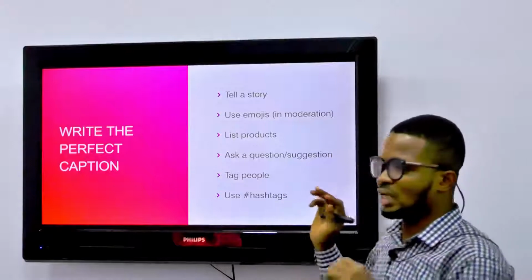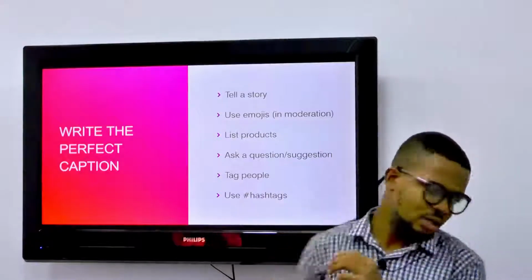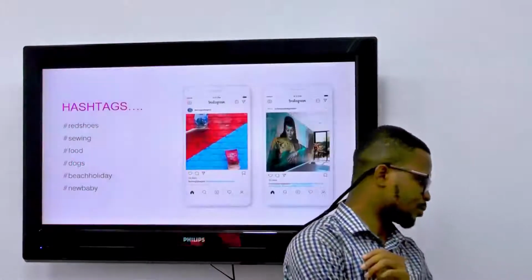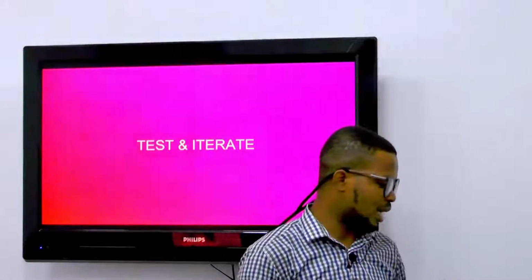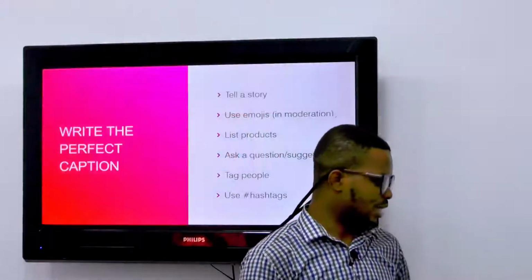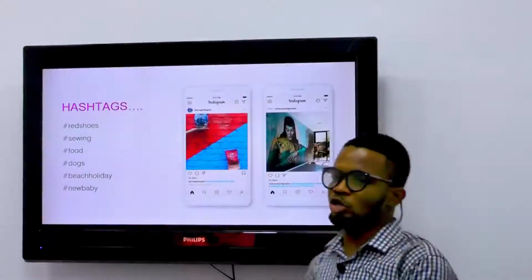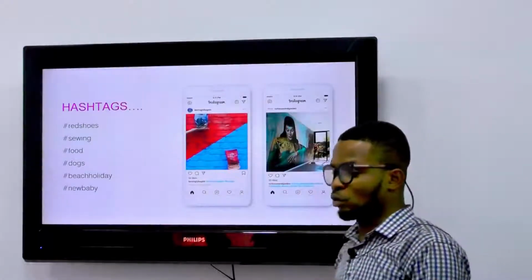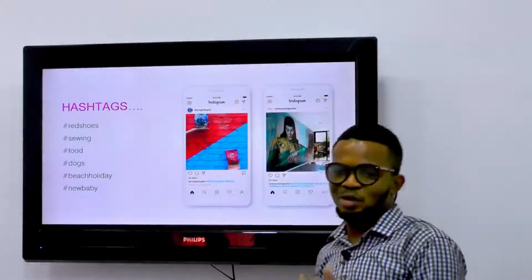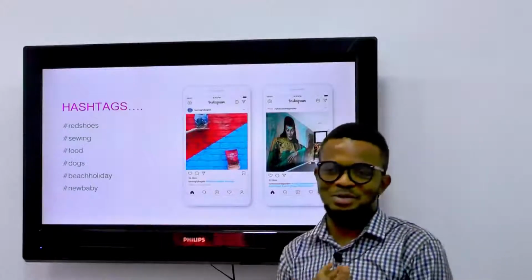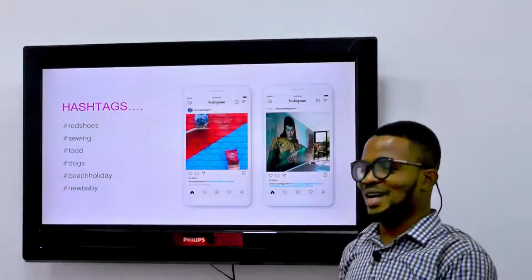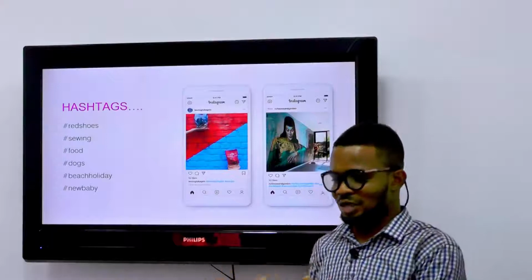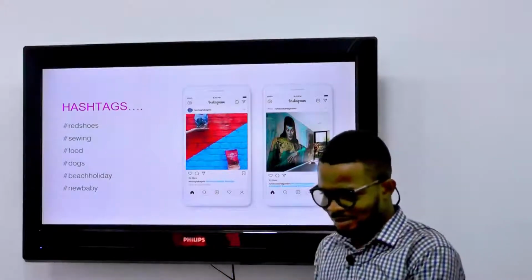You also need to use hashtags. Hashtags are really, really important. Now let me explain how to use a hashtag. I see a lot of people just use it because they said you have to use it. Don't use it because you have to use it. Use it because you know what you're doing and you're trying to get a particular result from using it. Okay?